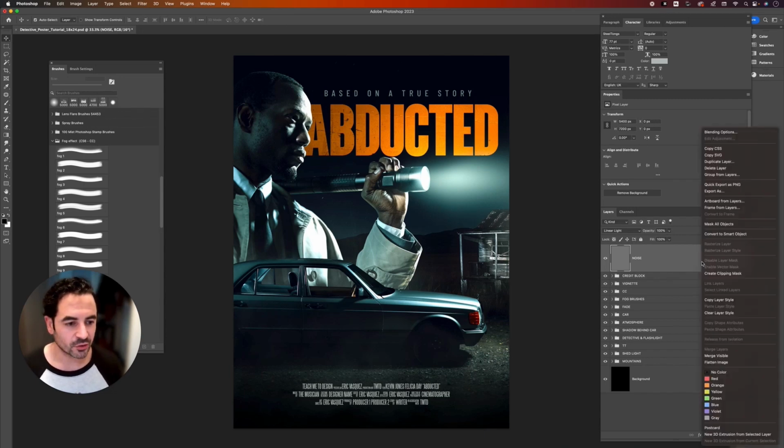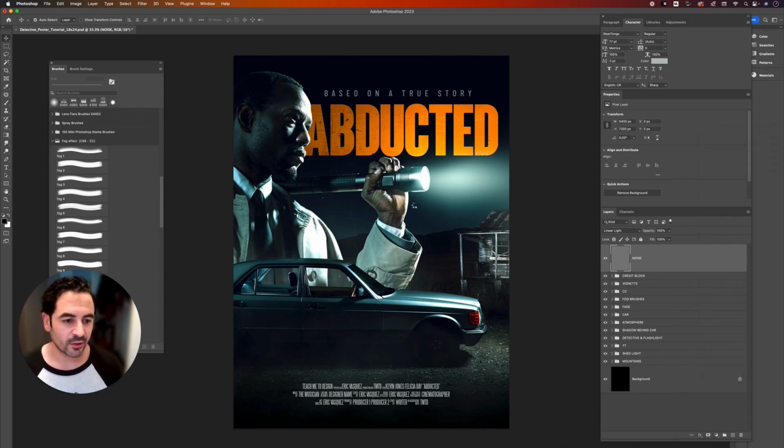Now from here, I'll hold Control and convert this into a smart object so that I can apply my noise filter. And by leaving this layer as a smart object, it's going to make it so we can always go back in and play with those noise settings if we need to.